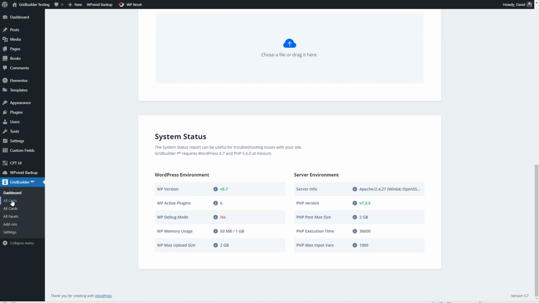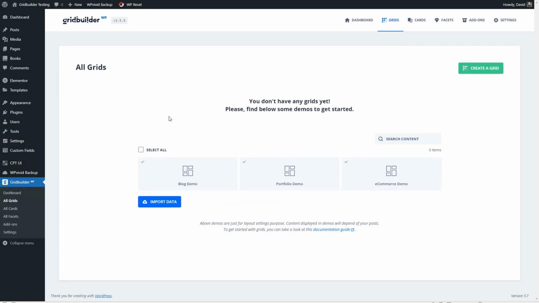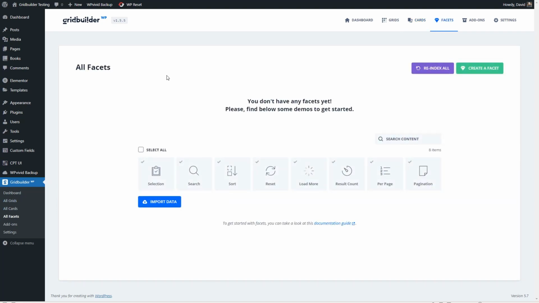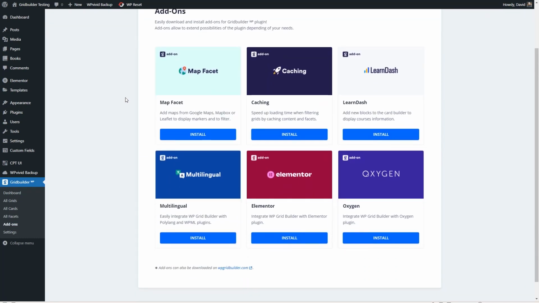Then there are several screens. One for all grids. This is where you can see the grids you created or create a new one. All cards, the same. You can see the cards you've created or add a new one. And a card is basically your layout for an item in the grid. Then there's an all facets screen where you can see the facets you've created or create one. There's an add-on screen where you can install an add-on directly within WordPress. You don't have to go and download it. And then there's a settings area.